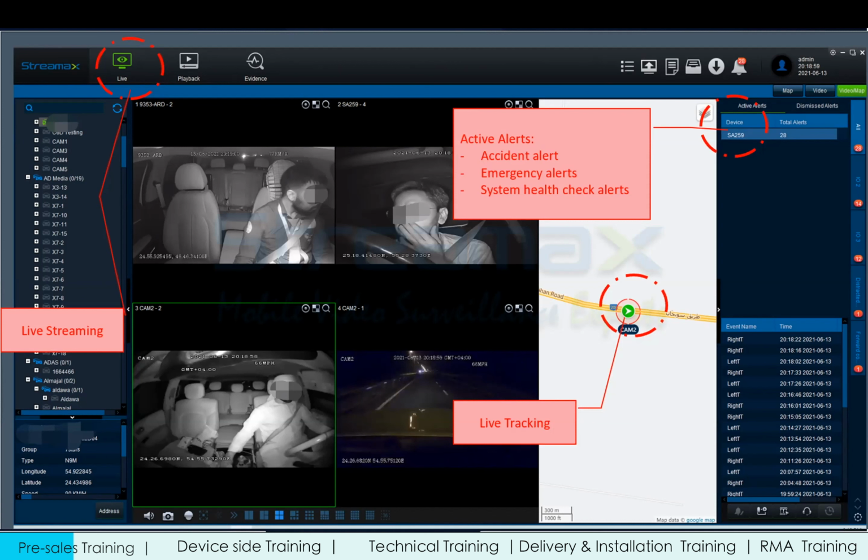You can open the cameras live on the platform. From the left side, you can see which vehicle is running online live. In the middle, you will have a combination of the live streaming. On the right side, you will see the live tracking. And the last sector, you will see the live alarms. For example, you will see the overspeeding live alarms, the driver fatigue live alarms, or the emergency live alarms.